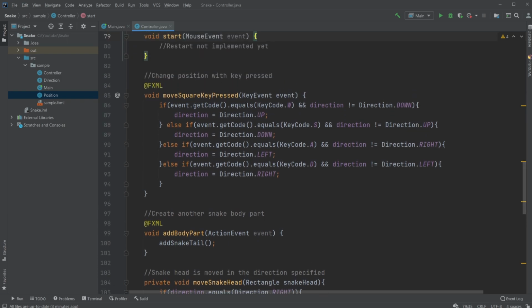Then we have our key handling, which is very simply based on if an event code equals a key code. So whenever I press W in this case, and the direction is not down, because if you're going down, you can't go up, then you're going into yourself. So if you're going, let's say, right, and you press W, you're going to be going up by changing the direction to up, and so on.